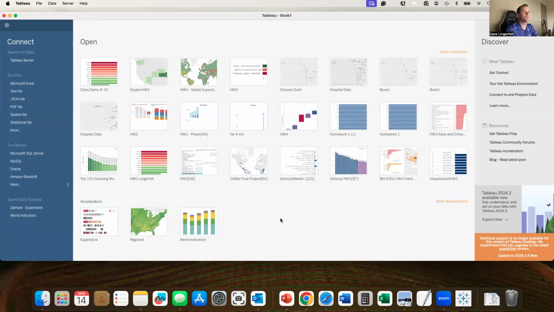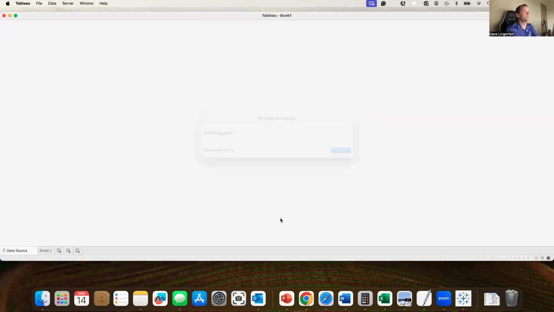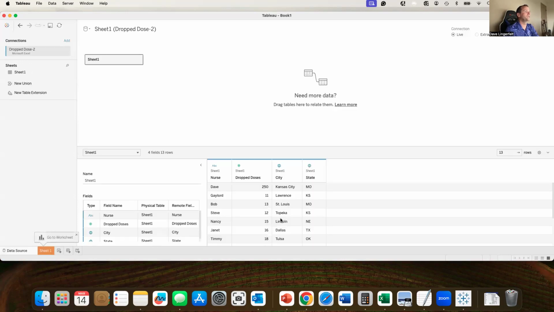It's now going to import that data in. This is a fairly small data set, so it's going to load pretty quickly. Then we can see down here it has loaded the data for me and given me a little bit of information. Right here, it's telling me what my field names are. Think of these as basically your column headers in Excel. I've got a field for nurse, drop doses, city, and state.